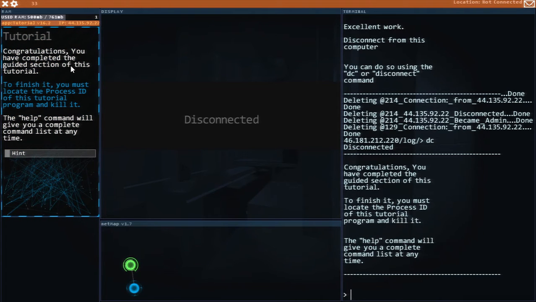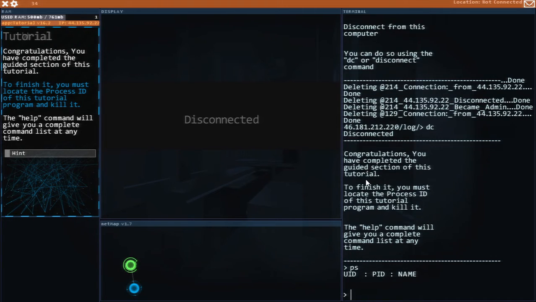Congratulations, you have completed the guided section of this tutorial. To finish it, you must locate the process ID of this tutorial program and kill it. The help command will give you a complete command list at any time. So we'll go through the help command at the end of this tutorial, but let's continue. Now, to view the process ID, we use the command ps. That means process. So you do that and press enter.